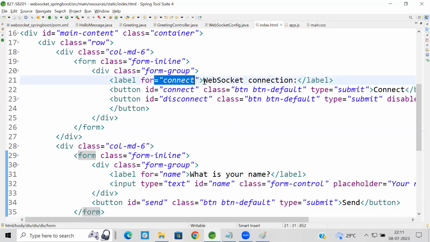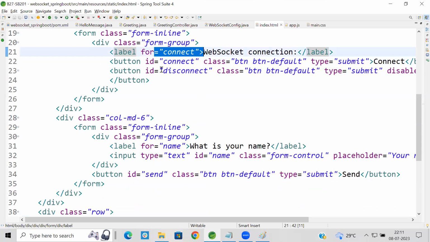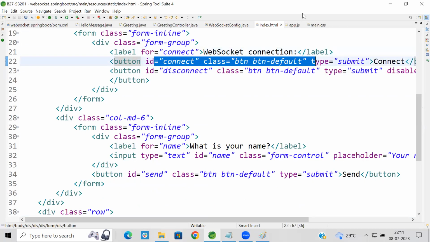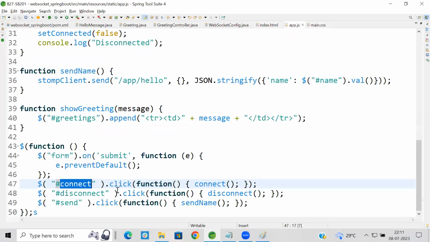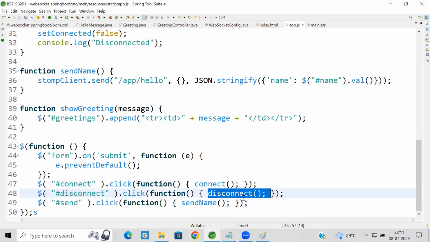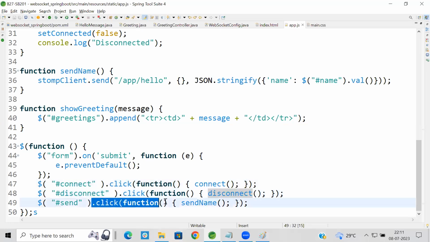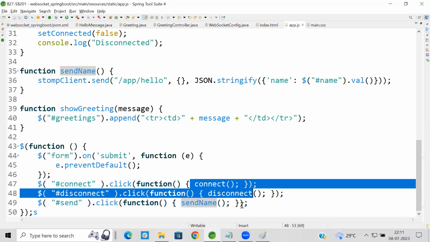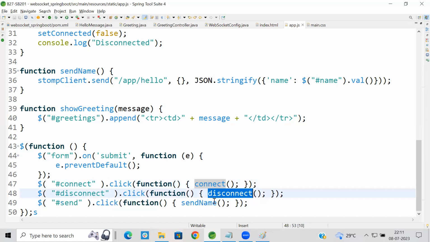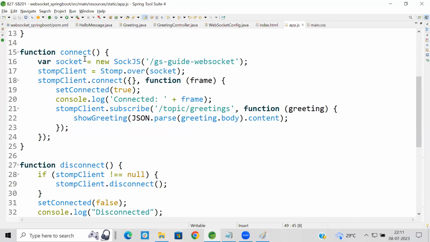Your connect button. If you notice, this is the connect button. जैसे इस पे कोई click करे, तो ये method call हो जाएगा. Whenever somebody clicks, this connect method will be called. If somebody clicks on disconnect, the disconnect method will be called. If somebody clicks on send, the send method will be called. Now we need to discuss these three methods: connect, disconnect, and sendName. So first let's talk about connect.